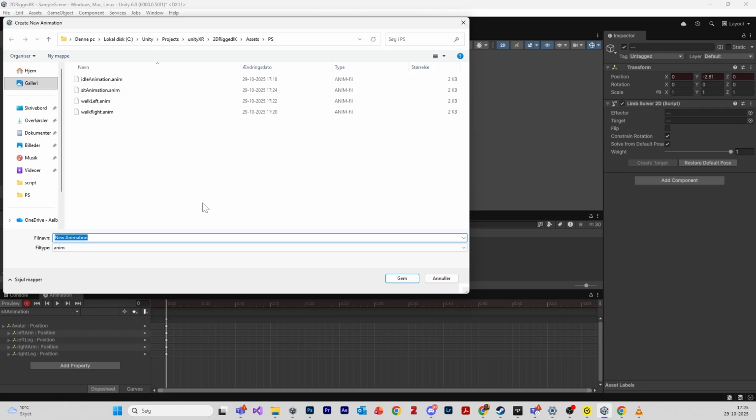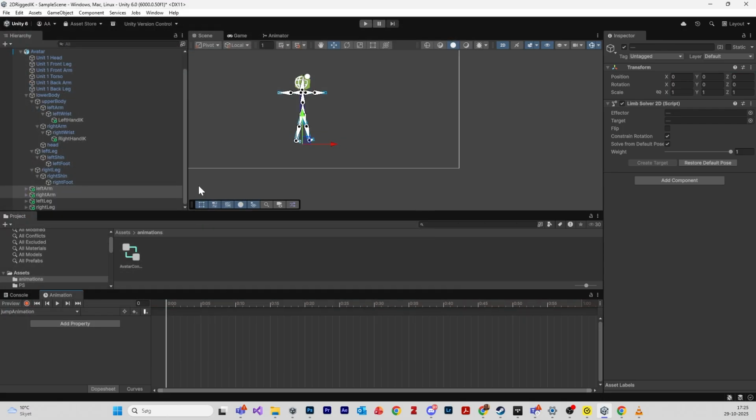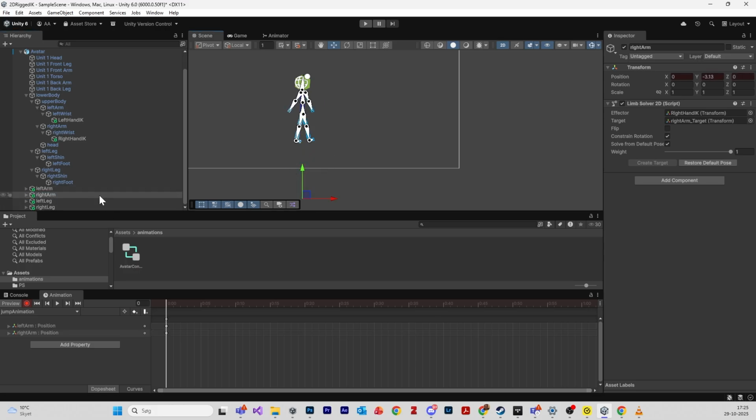Then I'm gonna make a jump animation. In the jump animation, we want to move, like again, the left arm and right arm. Move them down. Also right arm, move down. That one is a little bit more to it.